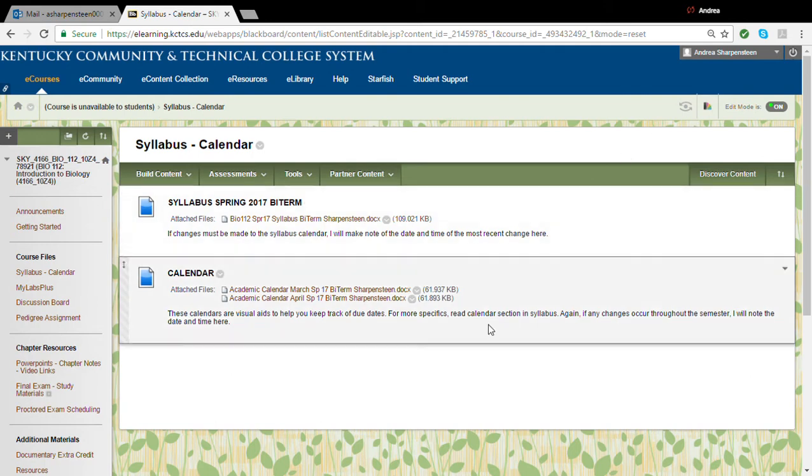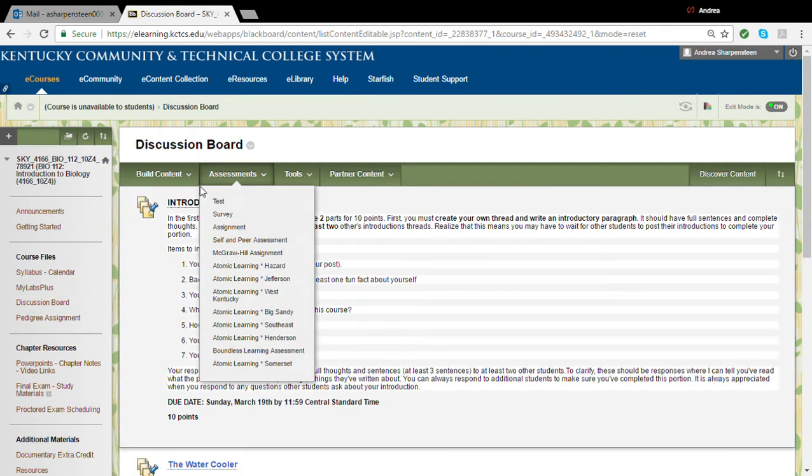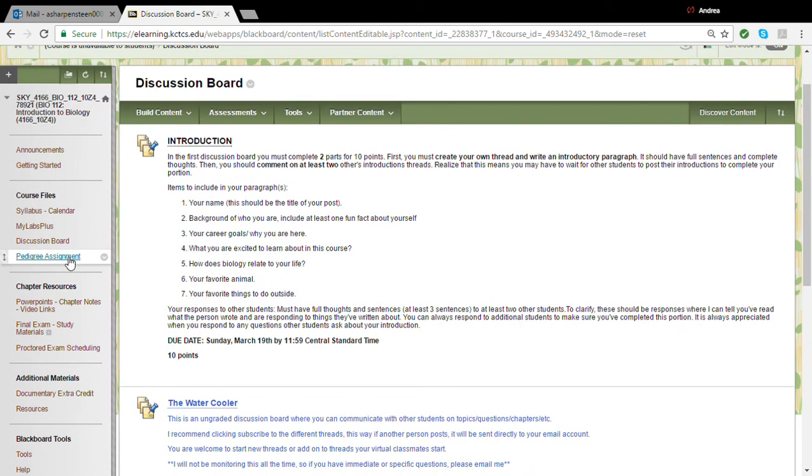Apparently I opened up 2. These are the calendars I was talking about right here. Discussion board. So you have an introduction discussion board due this Sunday about 11:59 p.m. I've already started it with a little introduction of my own. So you just click on that and make your own thread. Pedigree assignment. I will talk more about the pedigree assignment once we have hit that chapter.